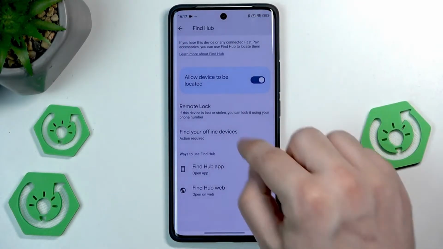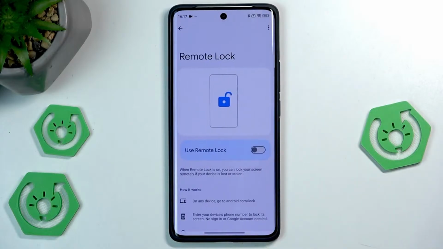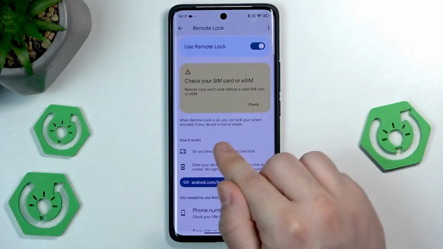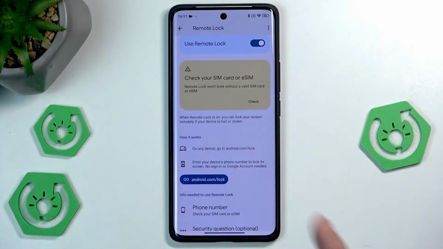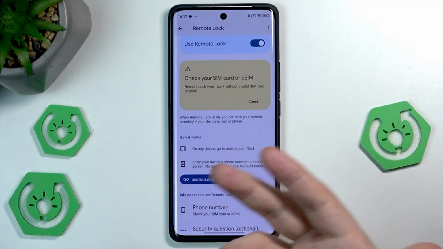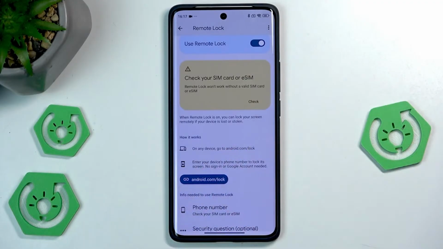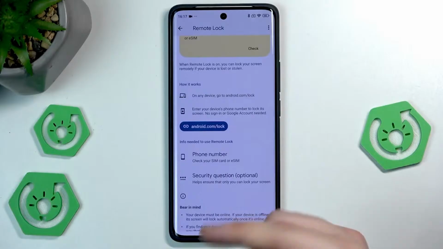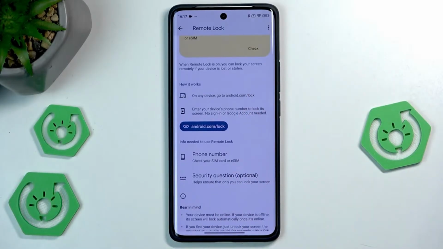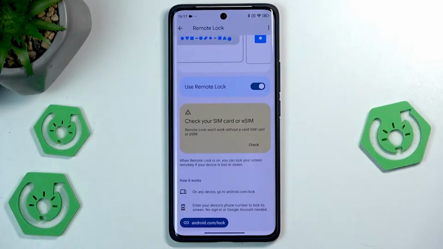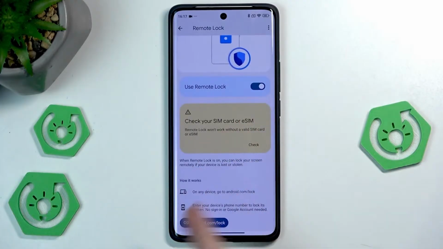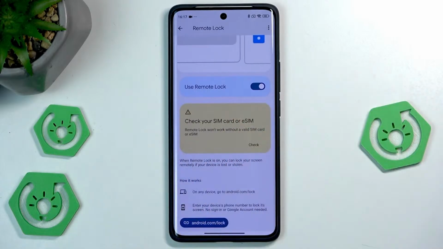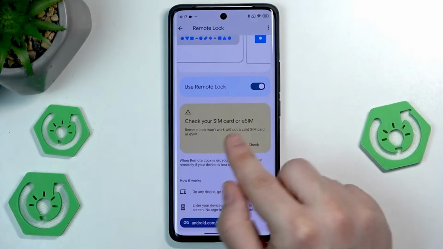Really useful thing. Above, we also have the remote lock. We can enable to use it. And thanks to that feature, we can also remotely lock our phone. But this time, we don't need to use our Google account, no sign-ins or anything like that. All we need to do is to visit that page, android.com/lock, and then you can remotely lock your phone. But remember that you need to have your SIM card or eSIM enabled, inserted, activated to use that feature, because you can read that. Without it, it won't work.